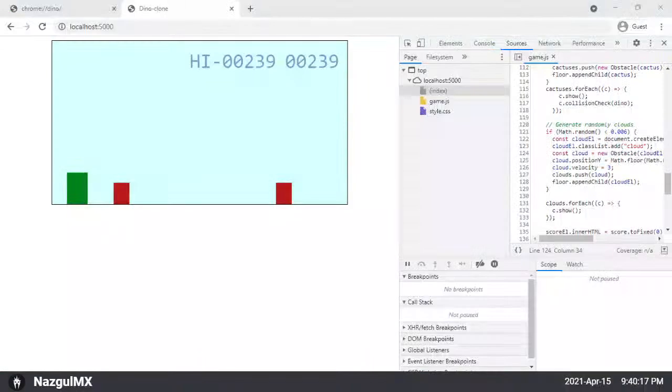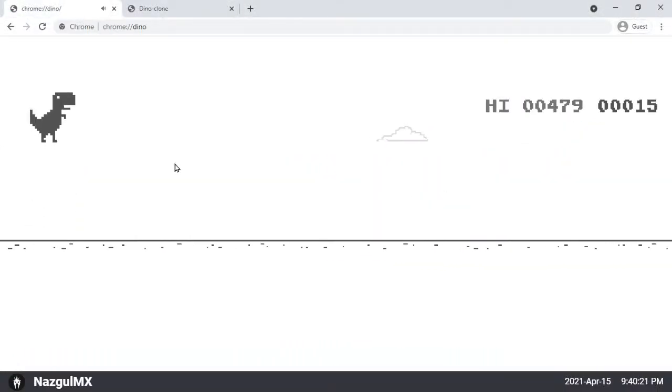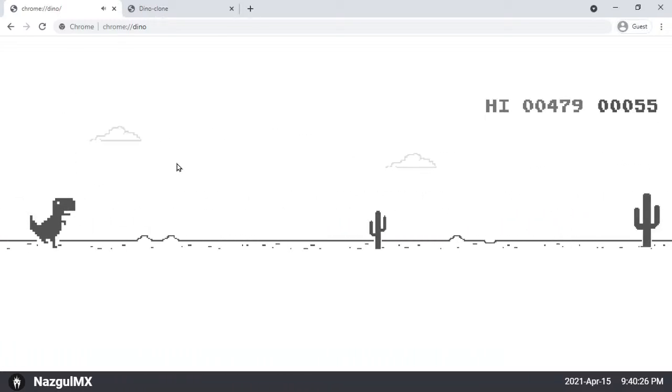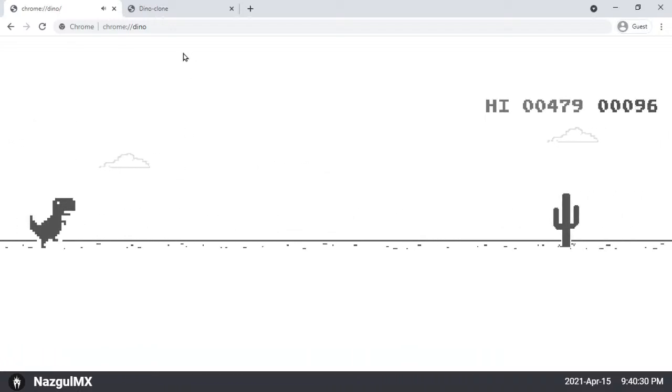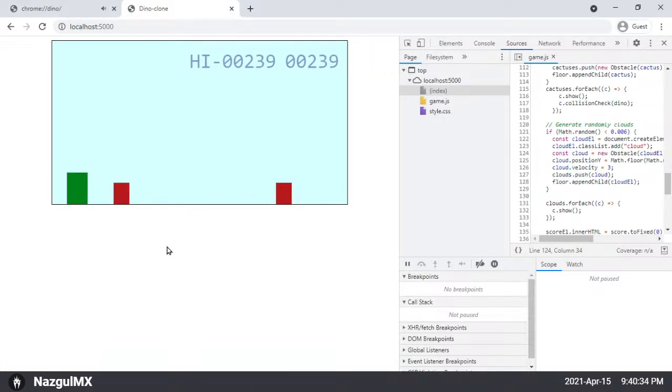We are doing a kind of a clone of this game, which is when you have no internet on Chrome, then you have a chance to play this. Yeah, we are doing a kind of a minimalistic clone just with rectangles, and so far this is what we have.